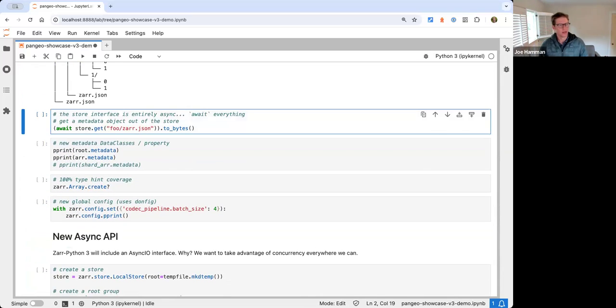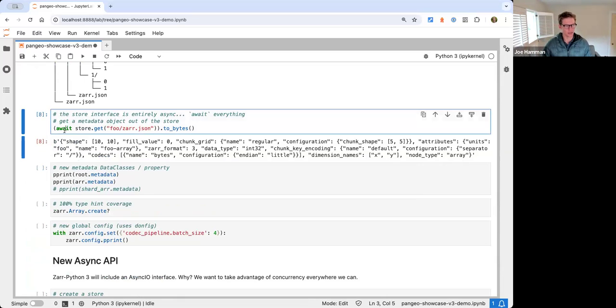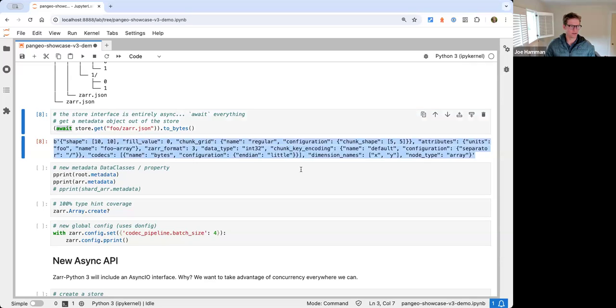All right, moving forward, the store is entirely async now. So if you're not used to calling await on methods, if you're going to touch the store interface, you're going to do it now. So here I just pulled out one of those metadata files.